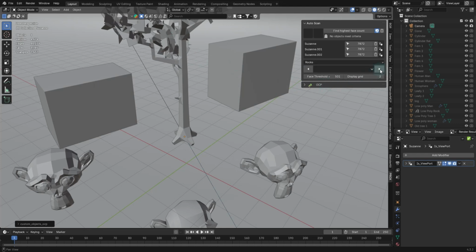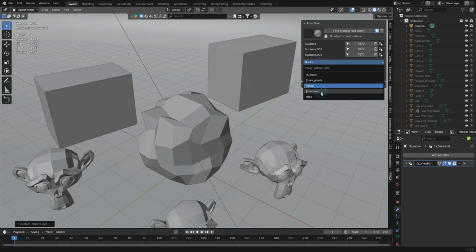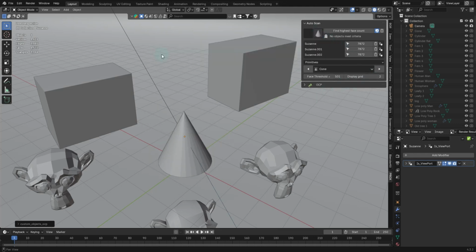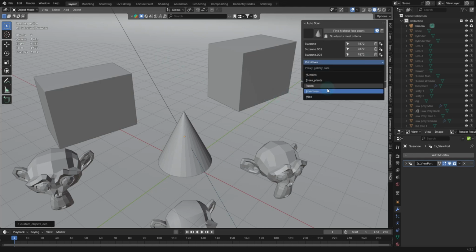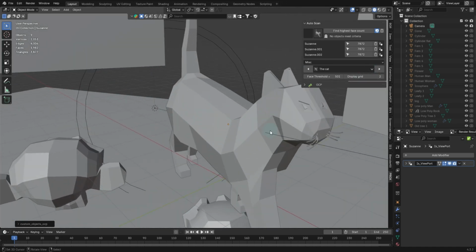Then we've got rocks. And you've got a few different rocks in here that I made. You've got obviously the primitives, which are going to be extremely useful, I think, for certain shapes. So with a proxy, you're just trying to mimic the original and speed up the viewport. And then my favorite, you've got the cat. And I will put some more animals in there.